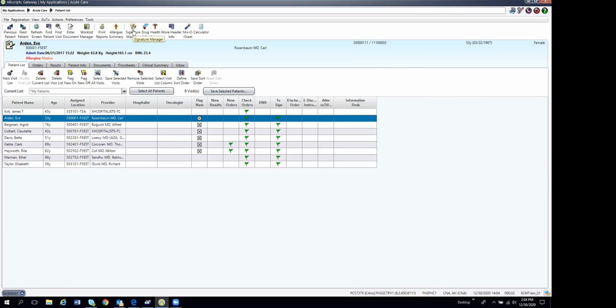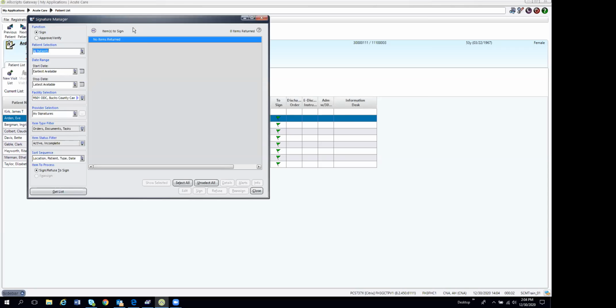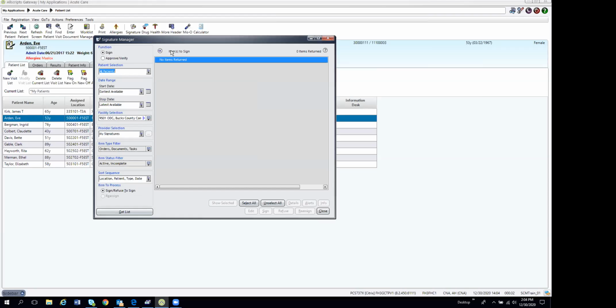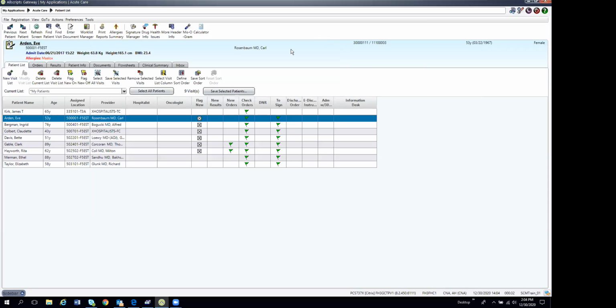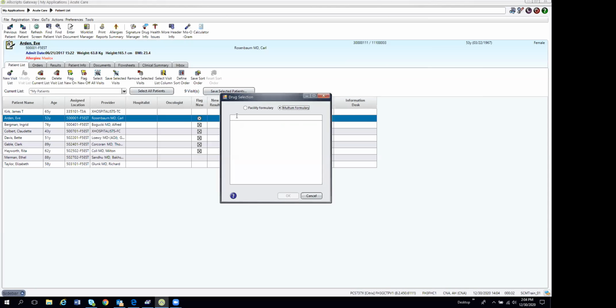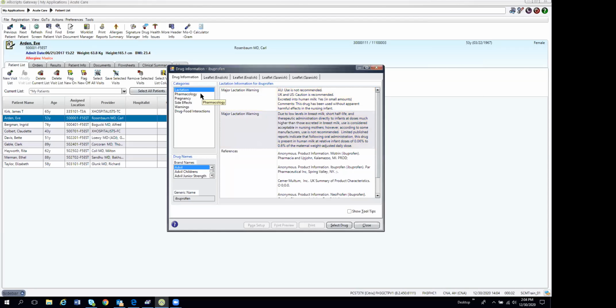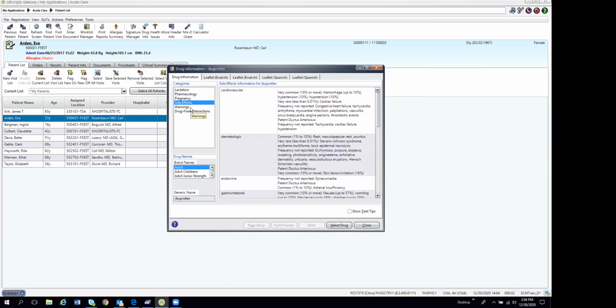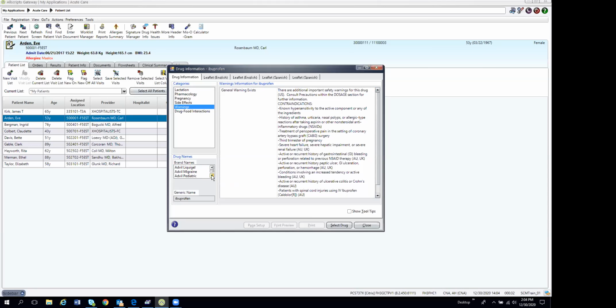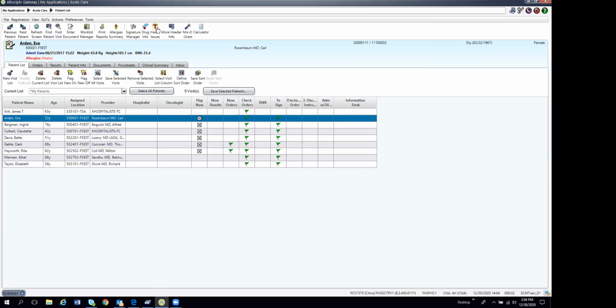The signature manager, if you are ever required to sign off on something, is where you could sign that off. This is generally used by physicians. Drug info, expert advice, is just an FYI. If you're interested in a particular medication, this will give you pharmacology, side effects, and different brand and generic names. Health issues will list your patient's chief complaint.